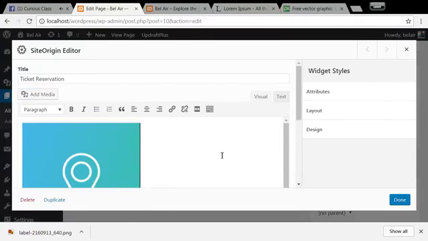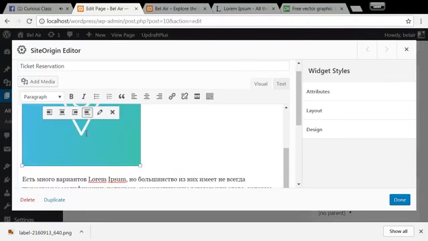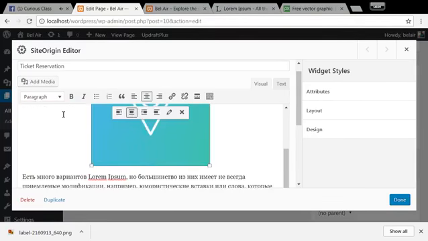So this time around, I'm not adding just an image, I'm adding the image inside of the text. So I want it to align center. So these things that show up here help you align your image anytime you add an image inside of a text field. So align center and click done.